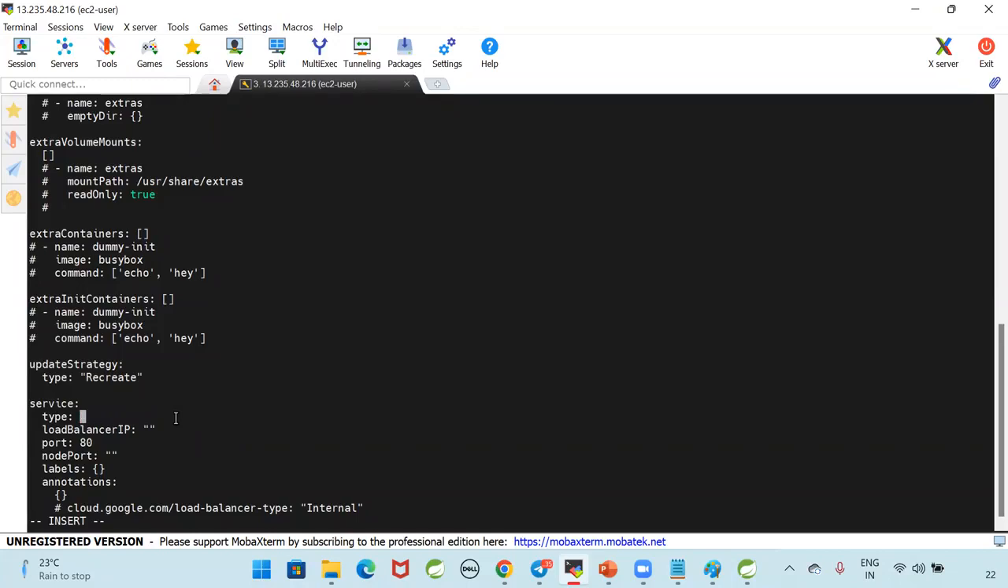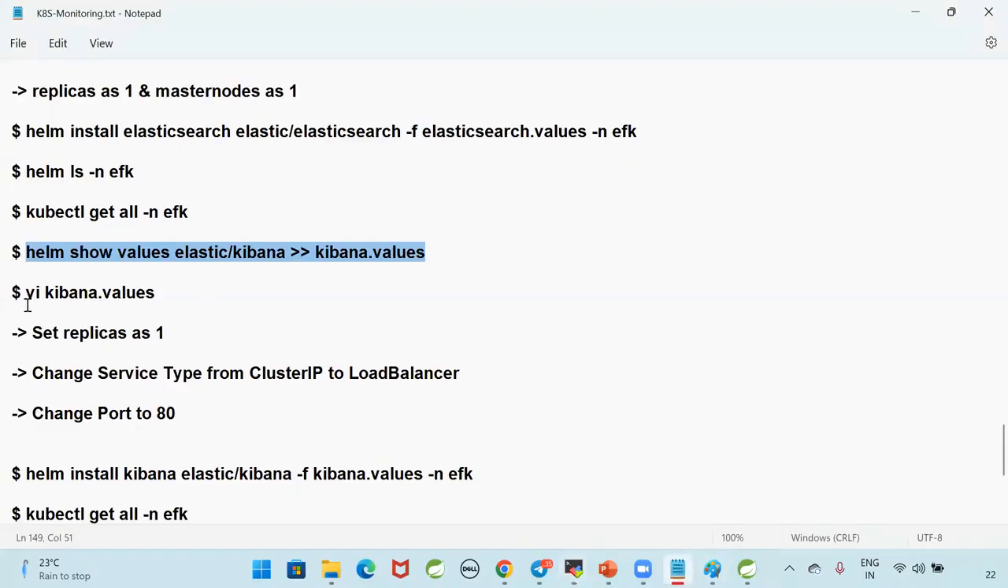Anything is fine. Cluster IP means within the cluster. Node port means outside the cluster also, with the node IP. Load balancer means one DNS will be generated. So that is what I told here.